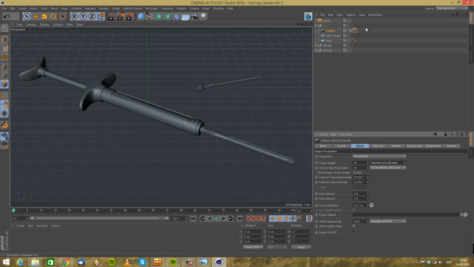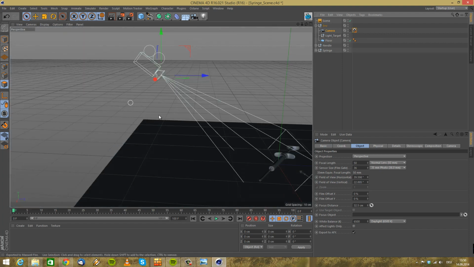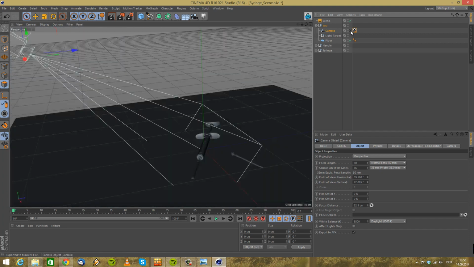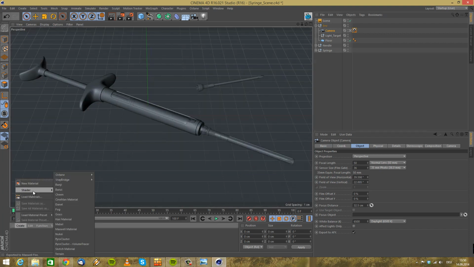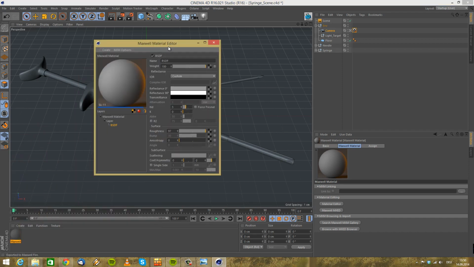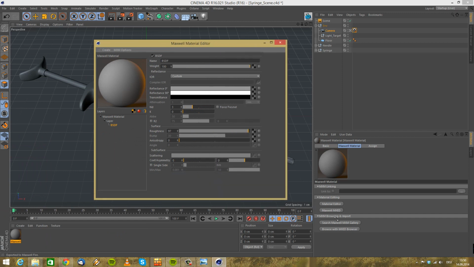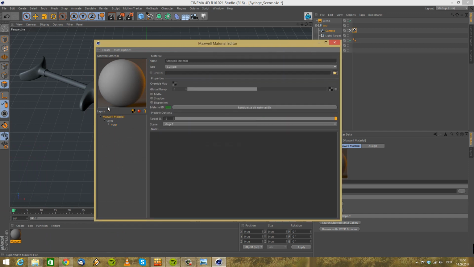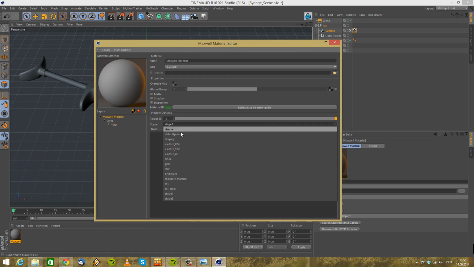So yeah, I think first of all I want to create a Maxwell material and tell you something about this. So let's go Maxwell material. And let's open this up. And when you open it up for the first time, you probably have a different scene right here, a different preview window, and this is because you can change the scenes here.